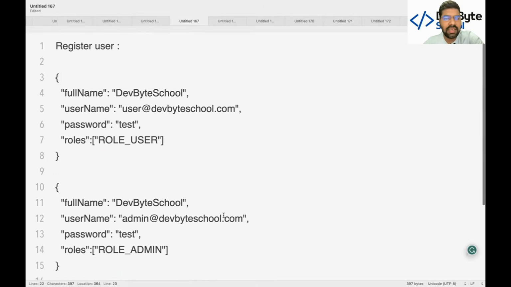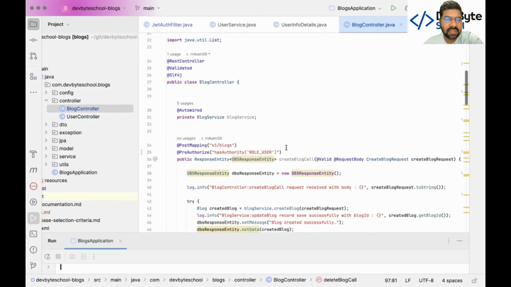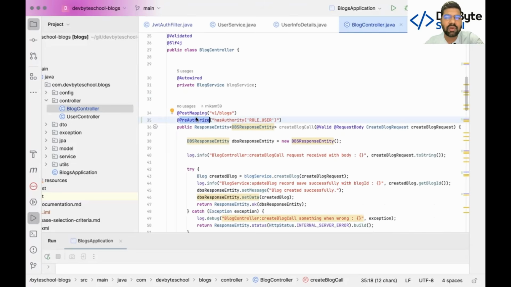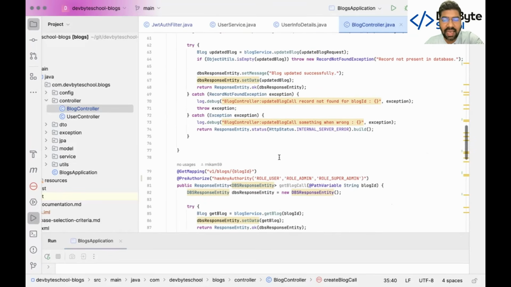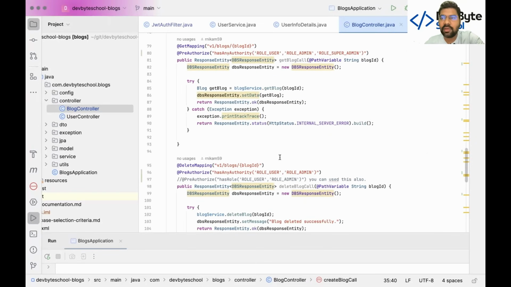In our API, we need to use one annotation. The annotation name is PreAuthorize. With PreAuthorize, for the create blog API, only a user can create a particular blog. As per our business logic, only a user creates a blog, and only the user has the ability to update a blog. Then user, admin, and super admin all have the ability to get the blogs. And all three roles have the ability to delete a blog.